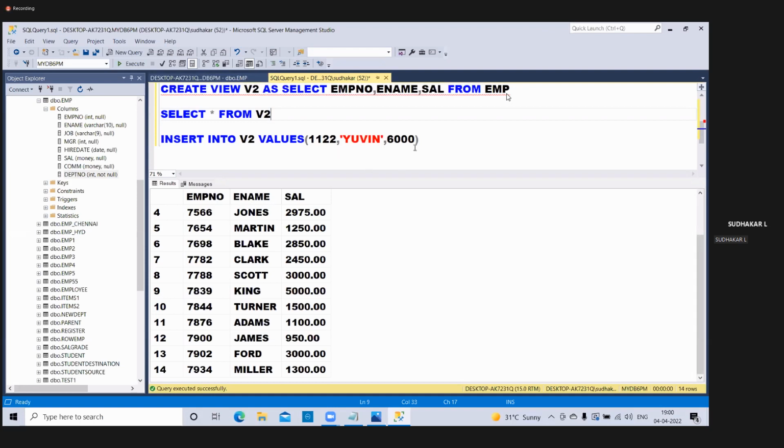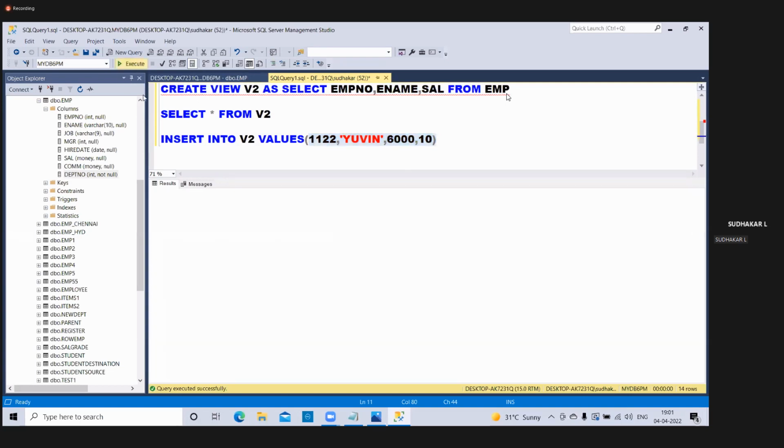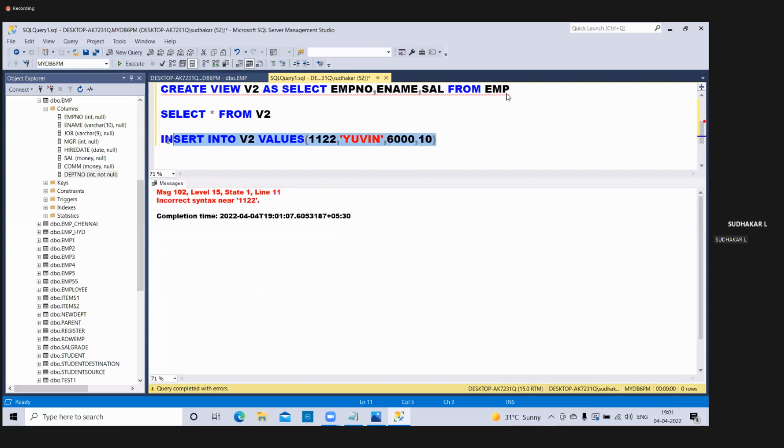Suppose I give department number 10, for example. But my view has how many columns? 3 columns. But how many values are you sending? 4 values. Is it accepted or not? It showed an error, not accepted. What is it saying? The column name or number of supplied values does not match. That's why we can't.